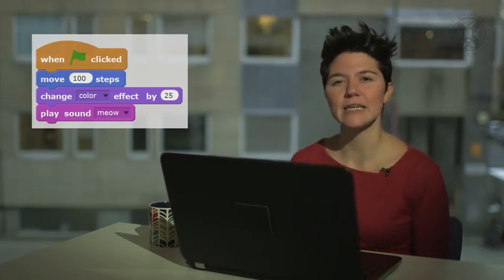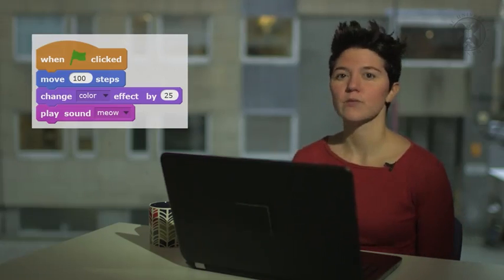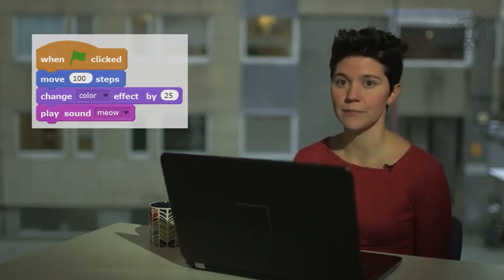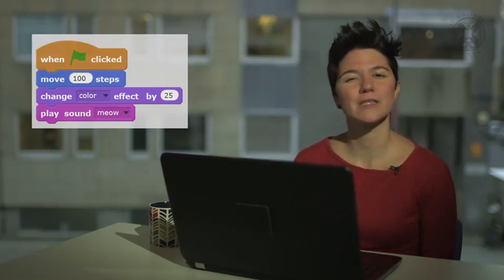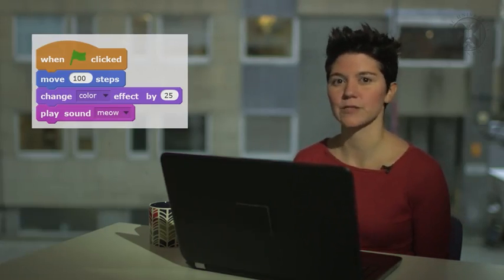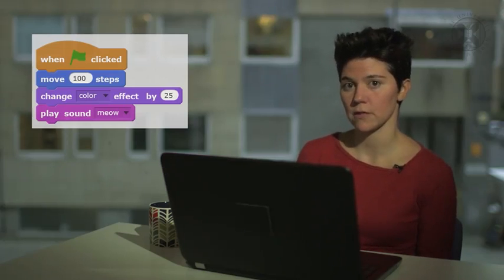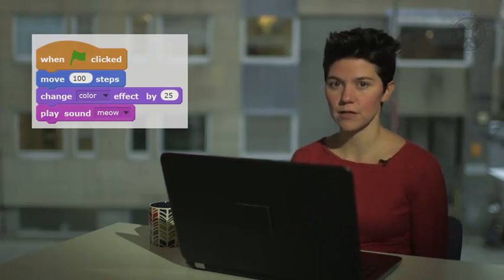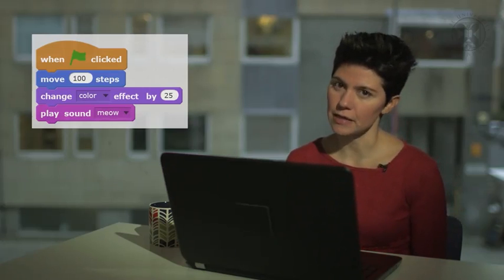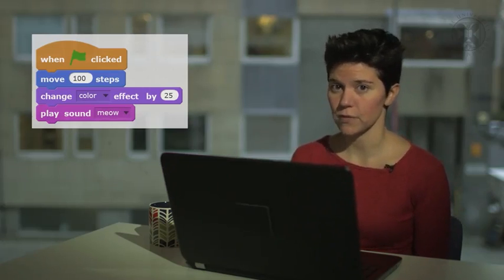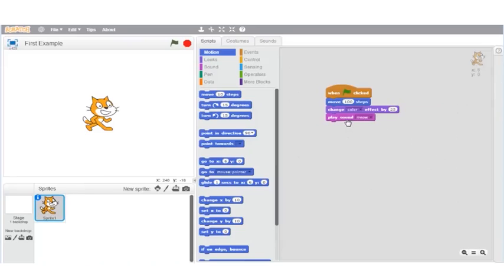First of all, let's think about our existing program. We still want the cat to move a few steps and then change its color. What is different now is that we don't want the cat to always meow after this sequence. It should meow only if it is touching the edge of the stage. In this case, it should also bounce. So what I'll do is detach the play sound meow block from our script and introduce the if-then block from the control palette.